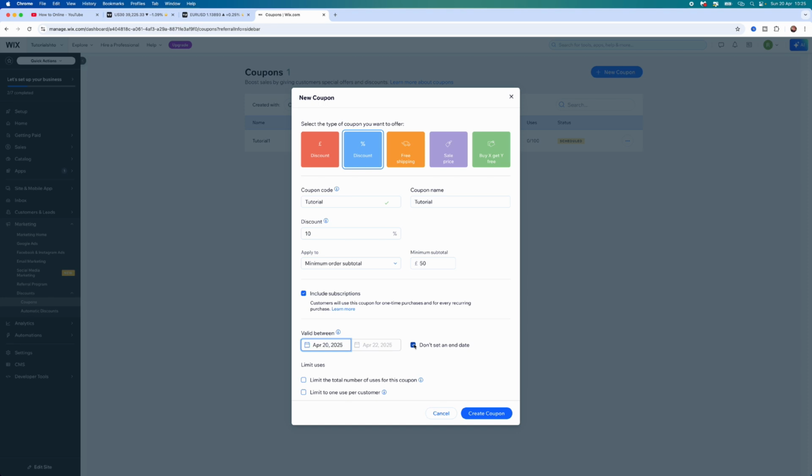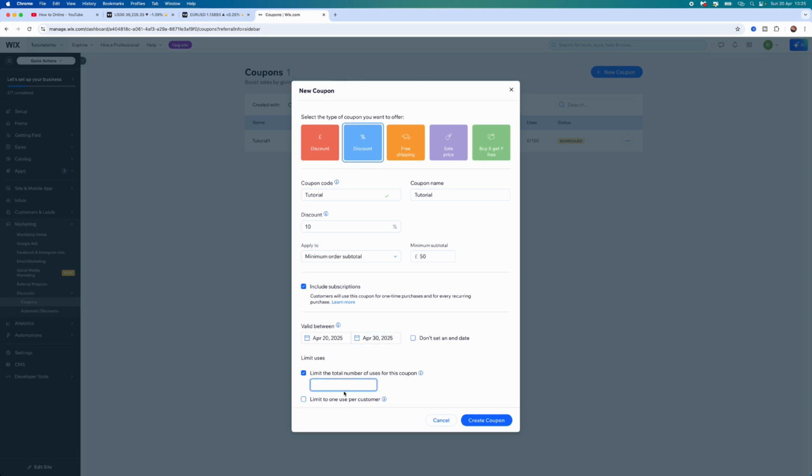And then you can go down and select don't set an end date, which will mean that this coupon will be active until you go ahead and turn this off manually. If not, you can uncheck this box and choose an end date right here. And then you can go down and select limit the number of users for this coupon. If you select this, you can then enter in, for example, 10 users before the coupon code is invalid. And you can also limit this to 1 use per customer. Once you have entered in all of this different information right here and you are happy, you can select create coupon.